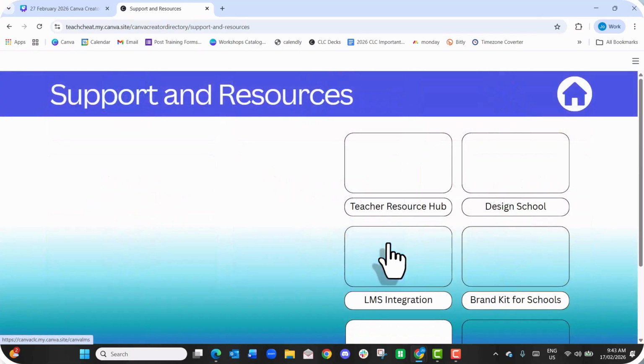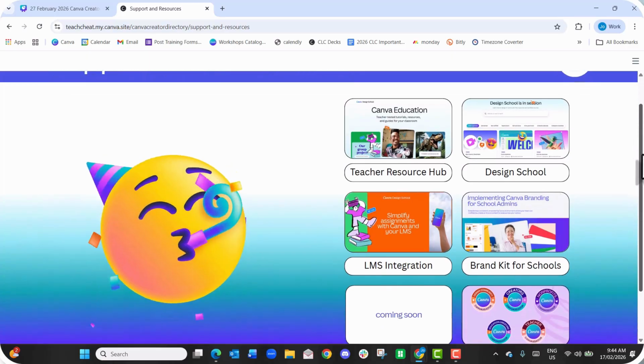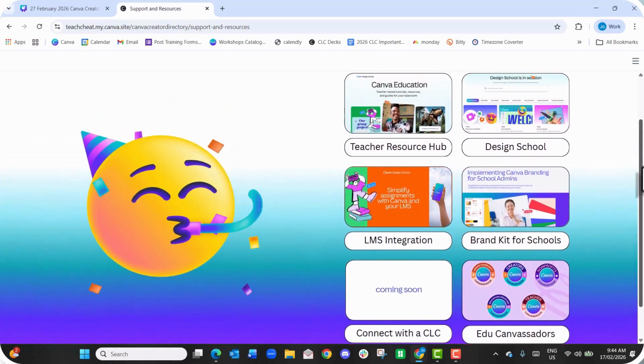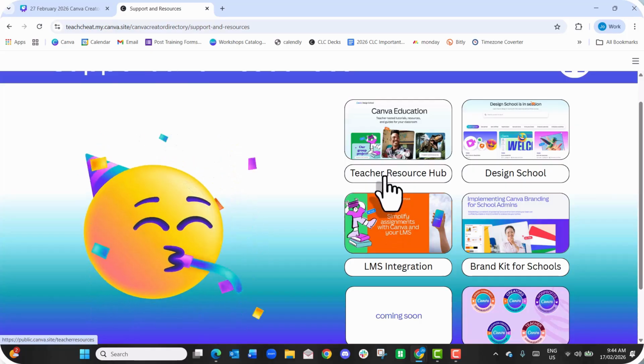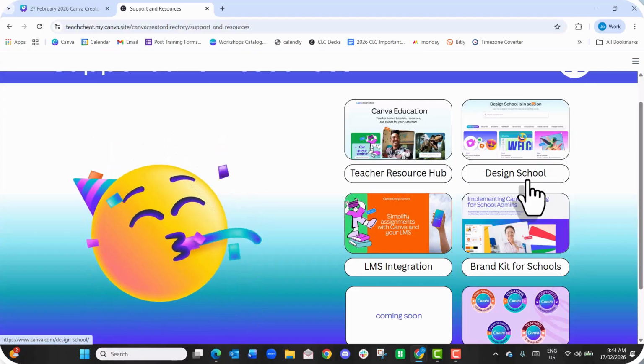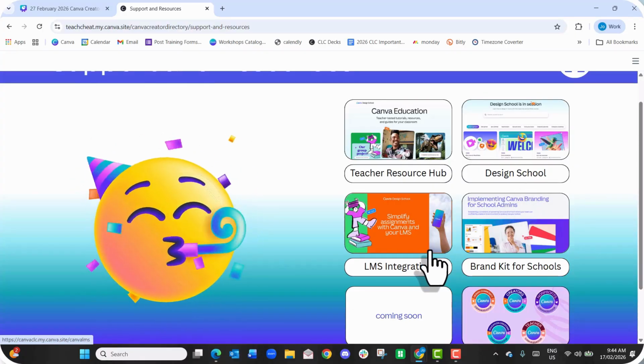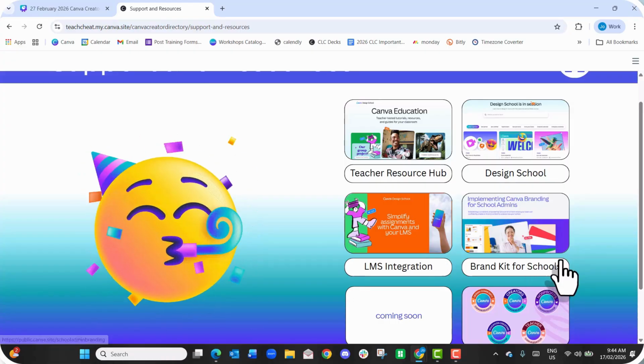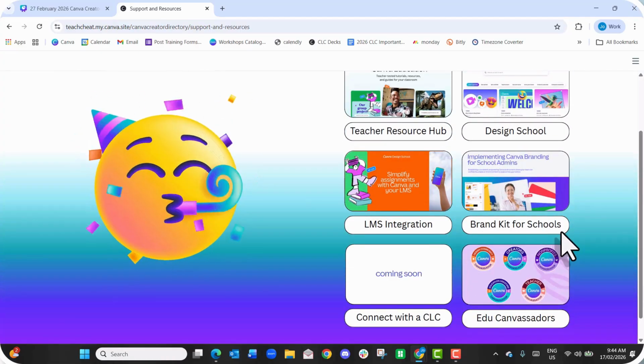We also have some cool support resources here that can help you in your educational journey with Canva. So we have the ability to grab all of the Design School resources that are of educational value right here from this link. Design School, which is your one-stop shop for all things Canva support related. LMS integrations with your school's learning management system. Brand Kit for your marketing and your administrative teams. This one here is coming soon.